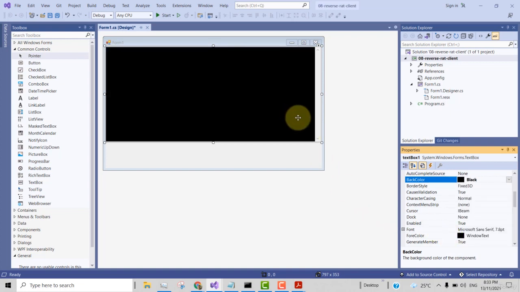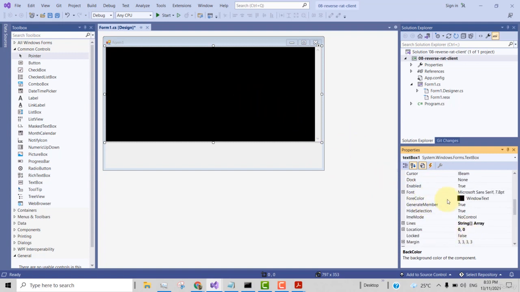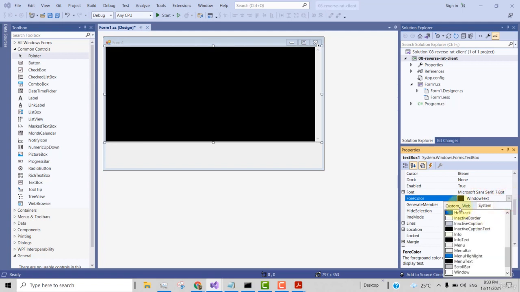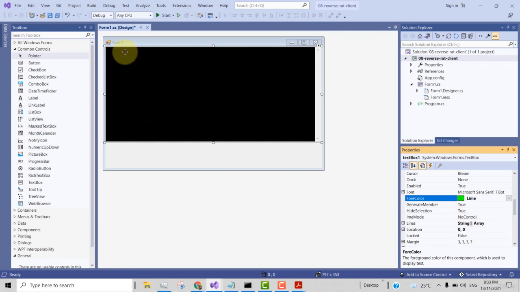So now it's black and we want the text displayed here to be in green. So for that we choose the ForeColor here, window text, click on it and go to custom, click on this green here, bright green here. So then whatever text is displayed here will be in green.